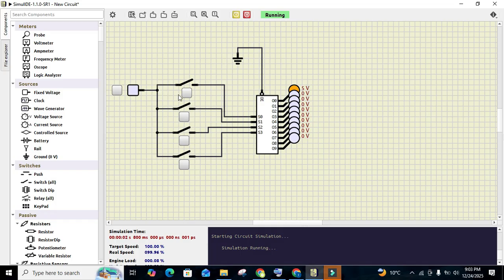Now you can see that all of the inputs are 0, so our first output will get selected. Let me enable it. Fixed voltage power supply. Okay, so it is our first one. Now you can see our input is 0001, with the help of which we have selected our second output.